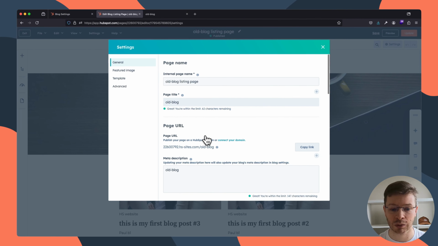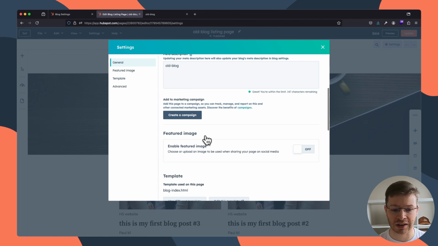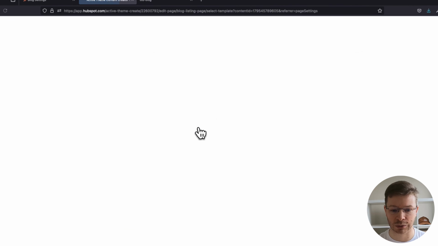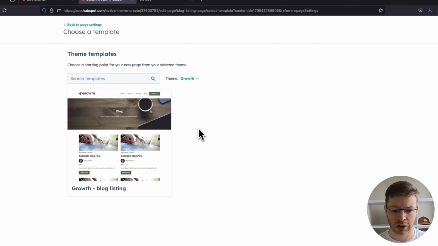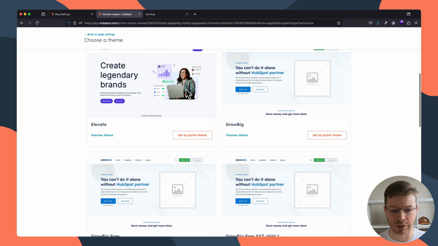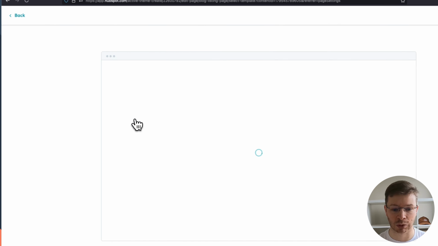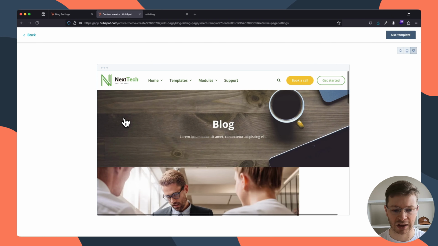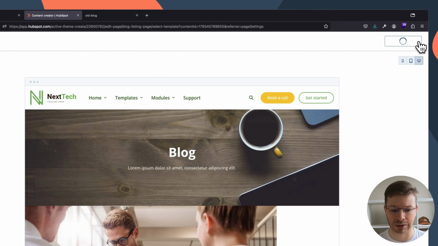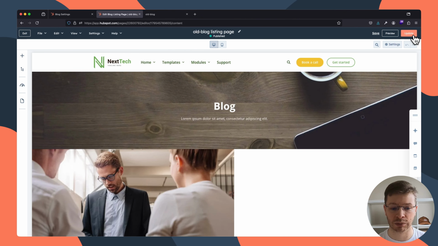In this pop-up window, let's scroll down and let's use this button to change our template. Here first we have to change the theme. I will activate our previously created Grow Big Child theme. And here we have to select this blog listing template. And now let's confirm that we want to use this template. Here's our blog updated with Grow Big blog listing template.